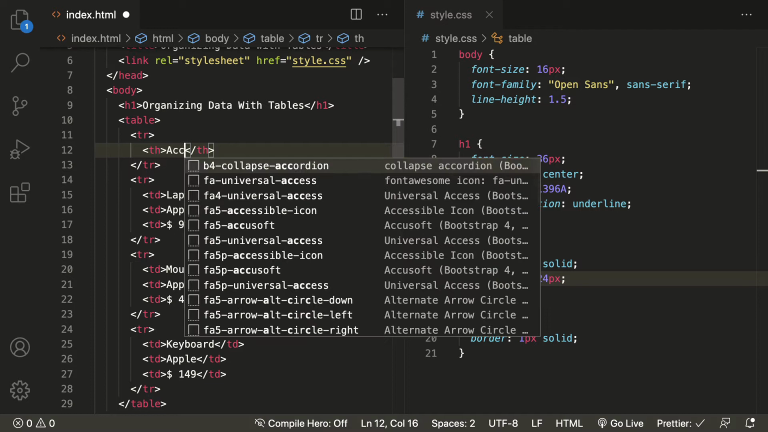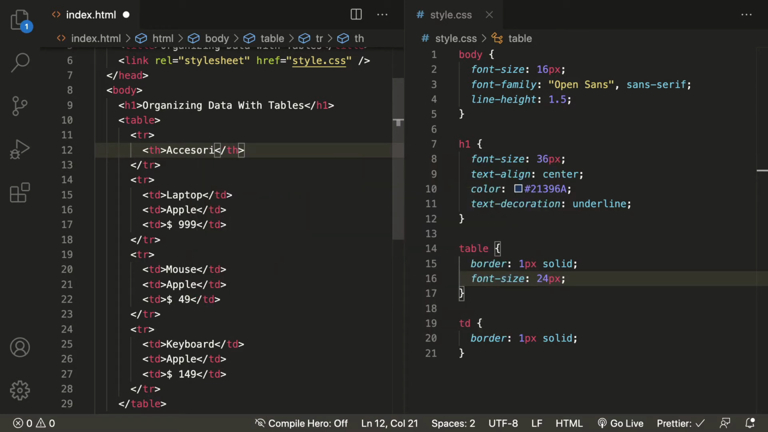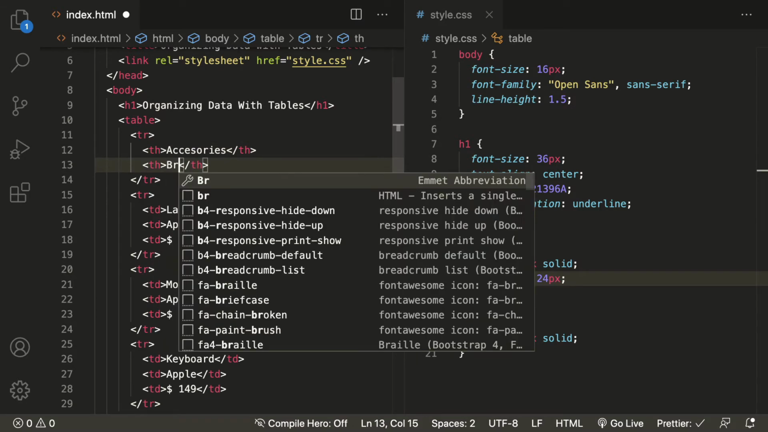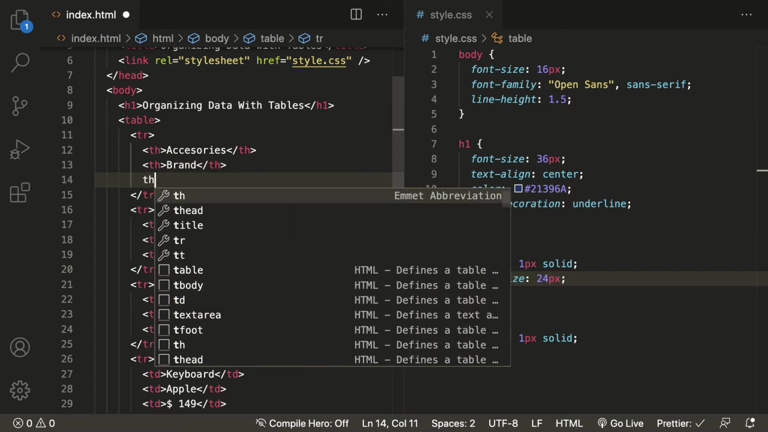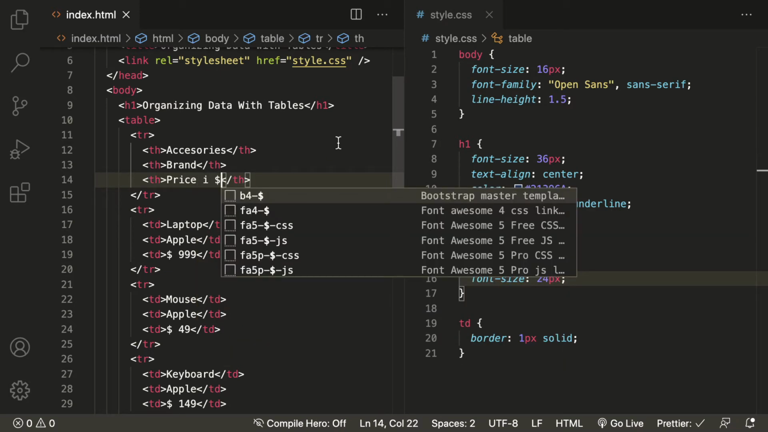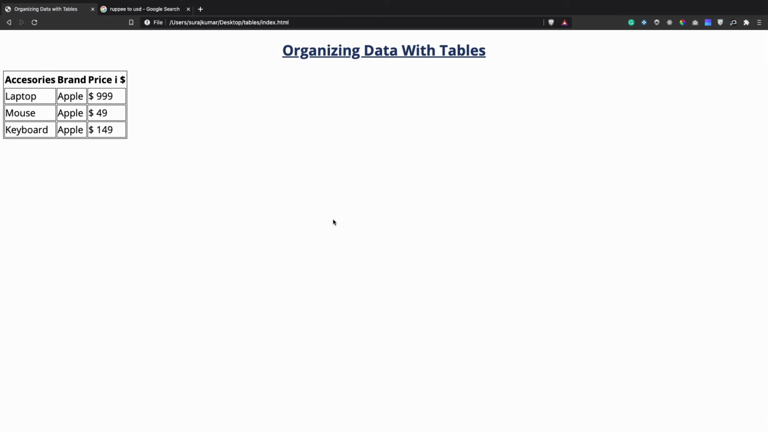So for the first column let's say accessories, and for the second column we'll have brand, and for the third column let's have price in dollar. Okay, now save it, then give it a refresh. Okay, here we are. So this time we are having accessories as the heading for this column and brand as the heading for this column, and price in dollar is the heading for the third column, or the last column.